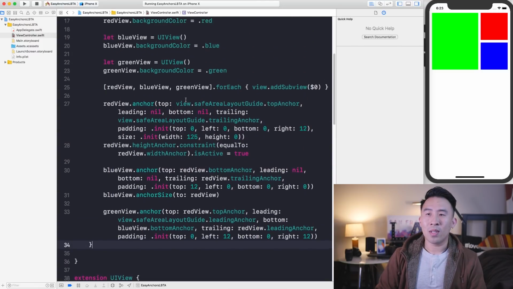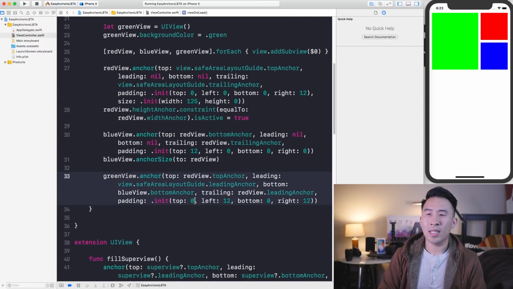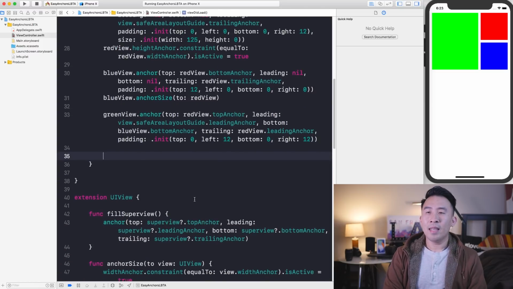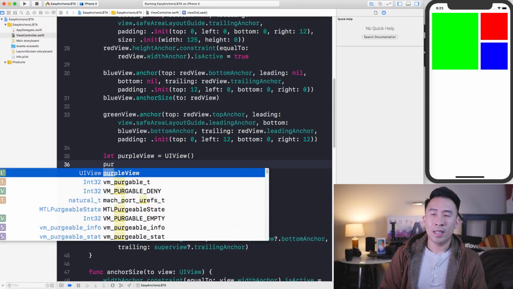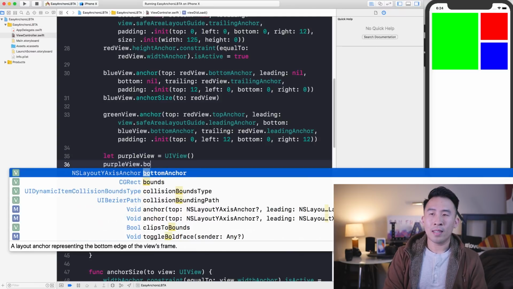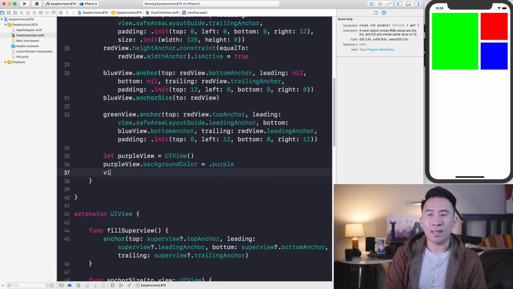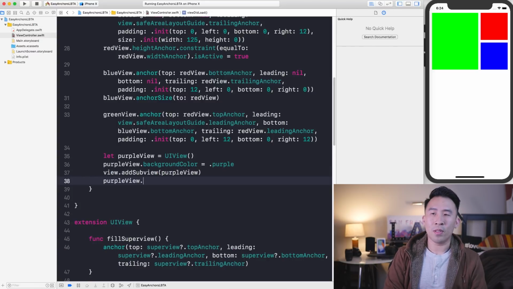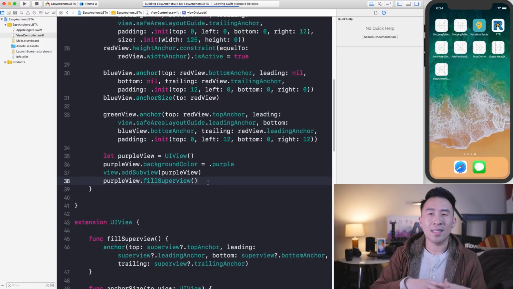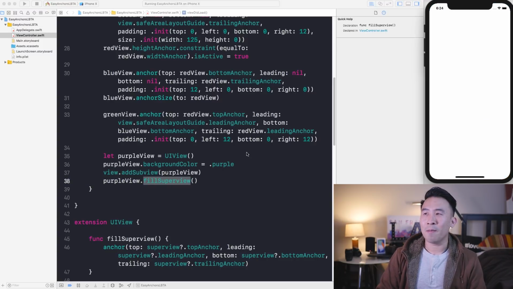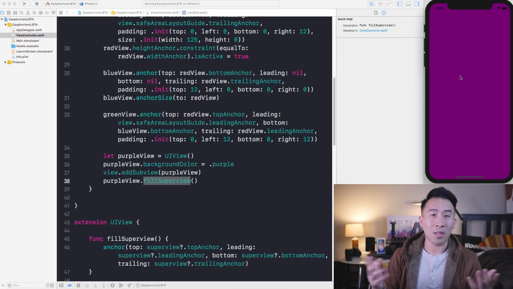Let me try to illustrate that by going down here and saying, I don't know, purpleView, I think that's a color. purpleView equals UIView, and purpleView.backgroundColor equals .purple, and view.addSubview of purpleView, and you just want to call purpleView.fillSuperview. You will fill the entire view controller's view with this purple view. Hopefully it should work, and you see that the purple view magically appears like that.